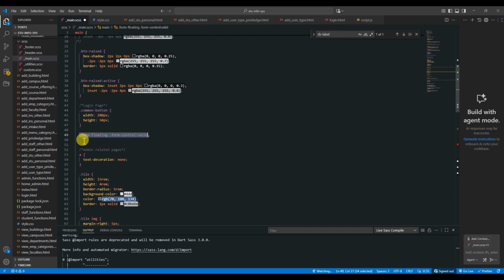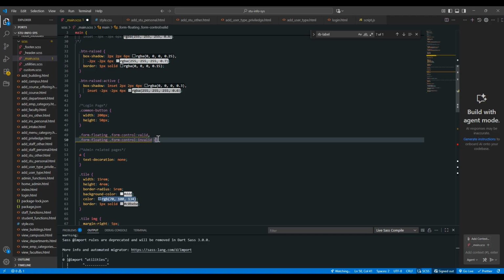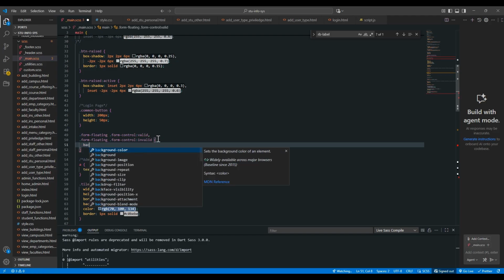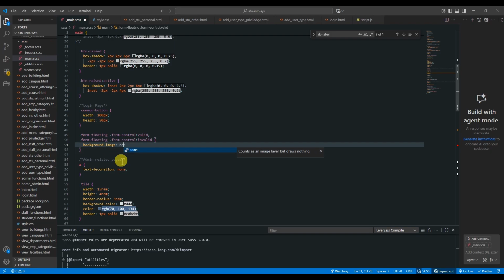Let me copy this, and this is for invalid, and for both of those I'm going to disable the background image, because this check mark and that exclamation mark are applied as background images. So I will set it to none, and I will add this important to give higher precedence to that rule.